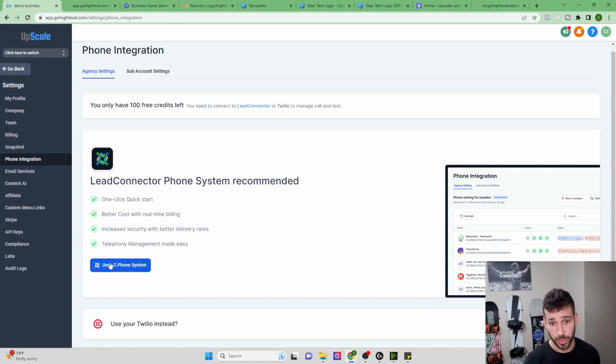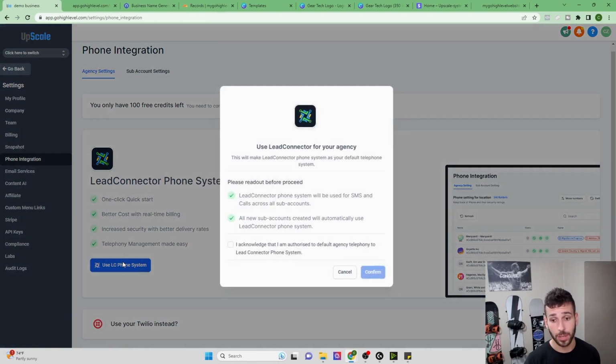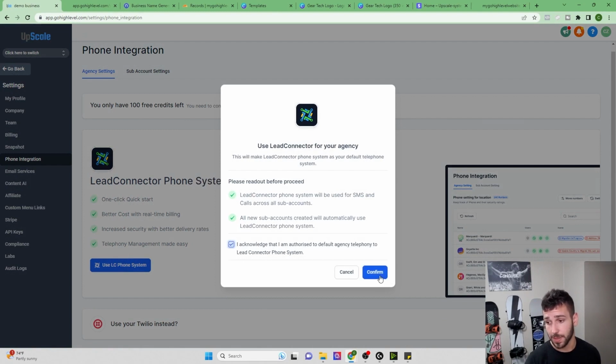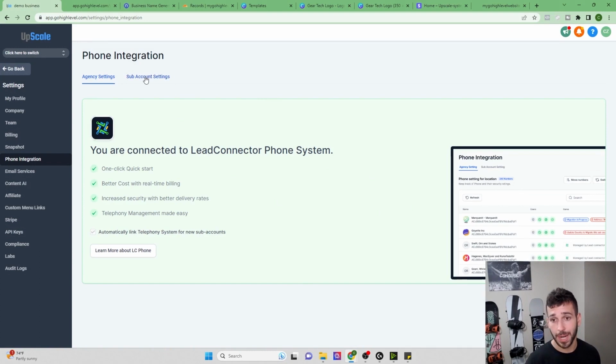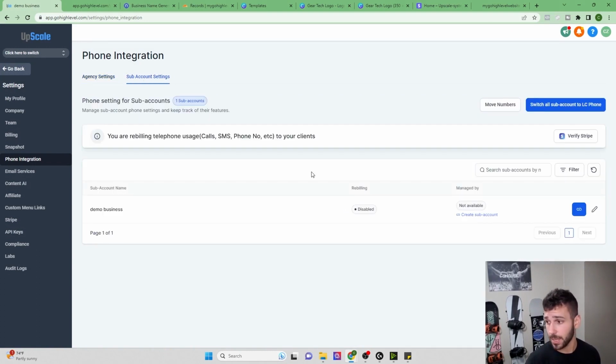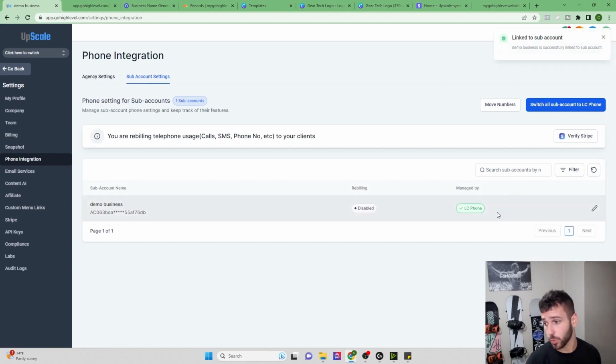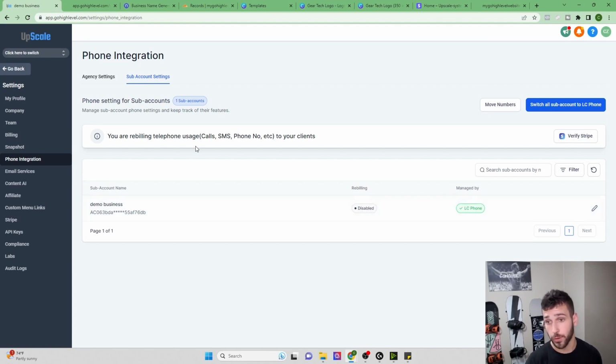Super easy. All you're going to do is click phone integration and then click use LC phone system. Check this box, click on confirm. And then once it loads, you should see this green box. You're going to come into sub account settings and click this blue link for your sub accounts. Click on that. Boom. And then you're switched to LC phone. You're good to go.